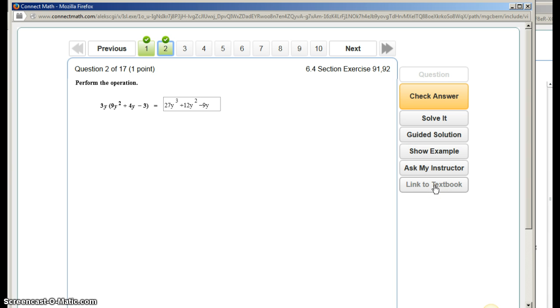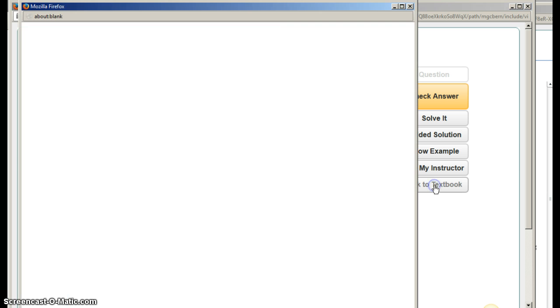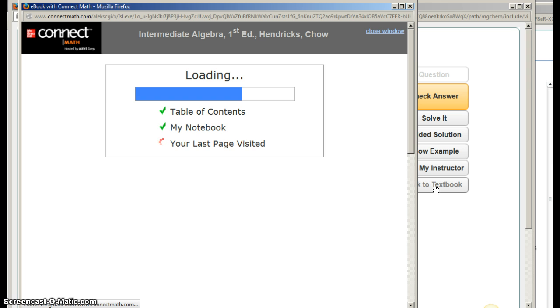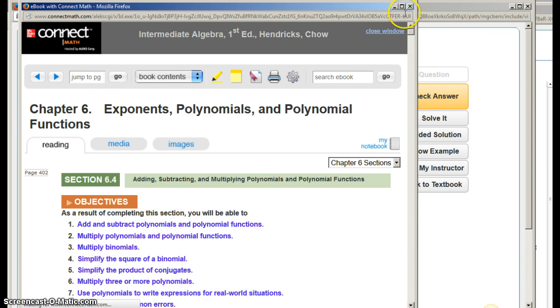Link to textbook: if you click on this, it's going to bring you to the page in the textbook where you could find examples such as the one that you're working on.